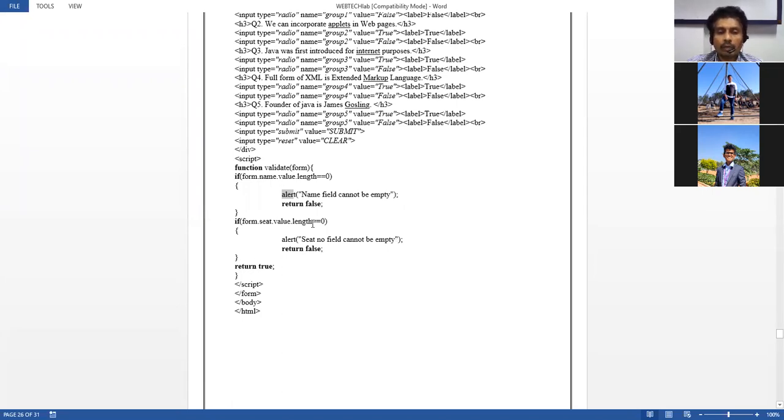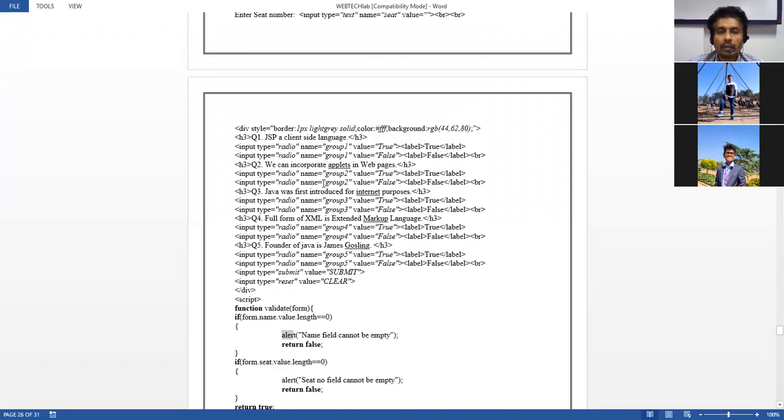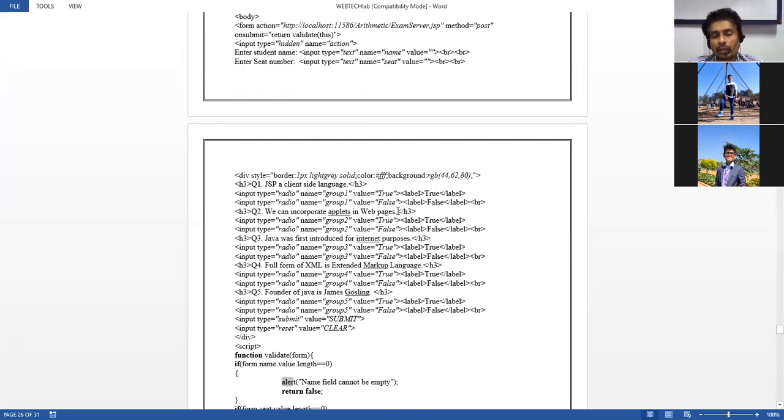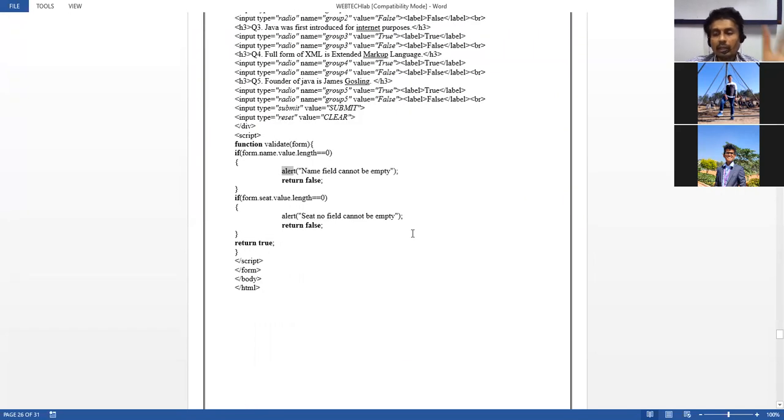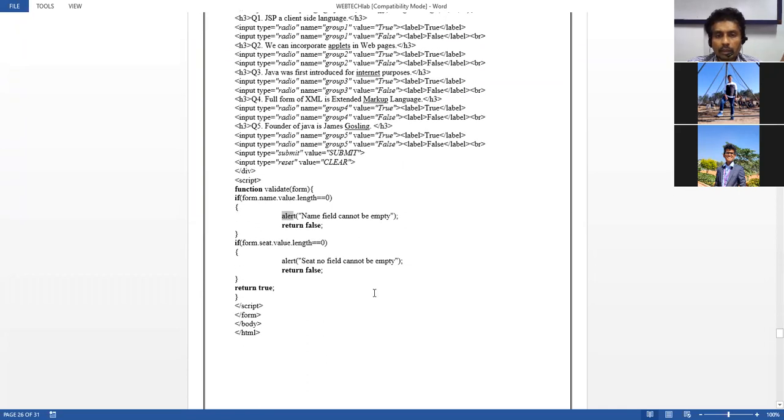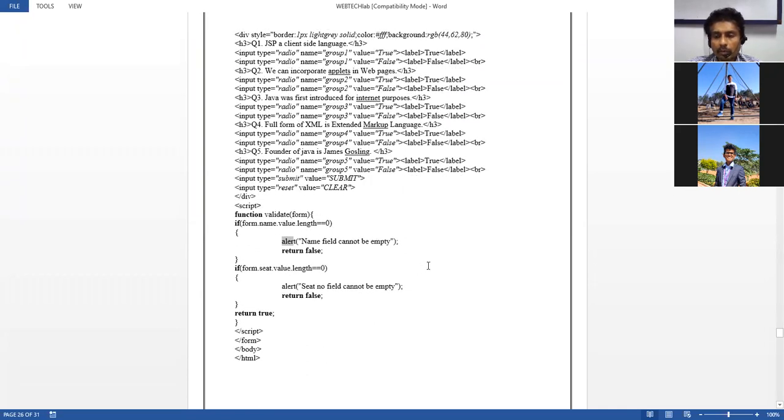If both have some values, then the length is not 0, so it will come to the else condition, which is return true, and it goes on to accept the next set of data from the user. So this is all about the client side program. Is it clear, students? The client side program.